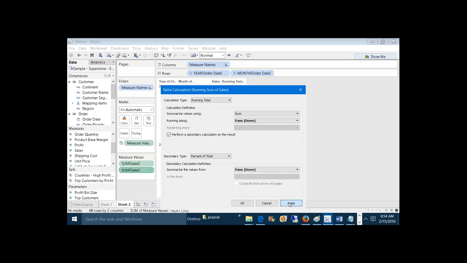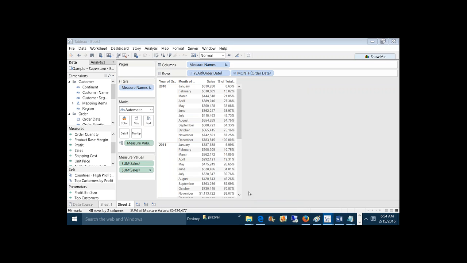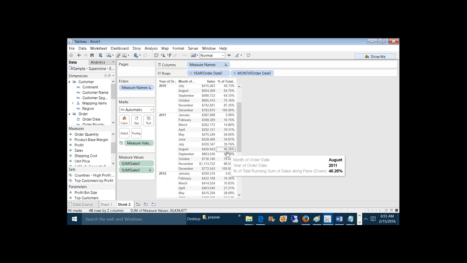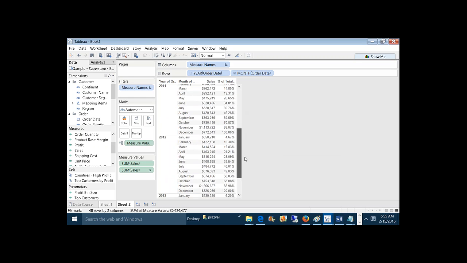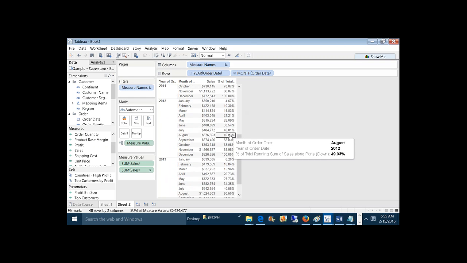So if we click on apply and click on OK, now it is going to show how much percentage of the sales we got. Till Feb we got 13.82. Okay, and till August in the year 2010 we got 54.75, and in the year 2011 till August we got 46.26, and here till August we got 49.03. So for the percent of total, first it will take the running sum because it is a primary calculation, and on the running sum it is going to perform that percent of total.